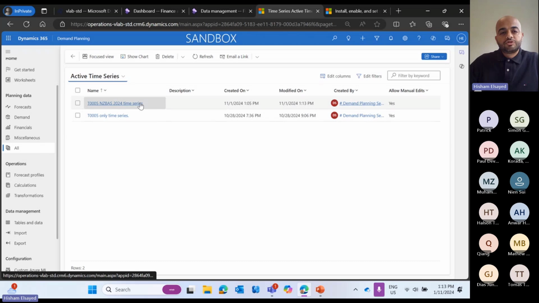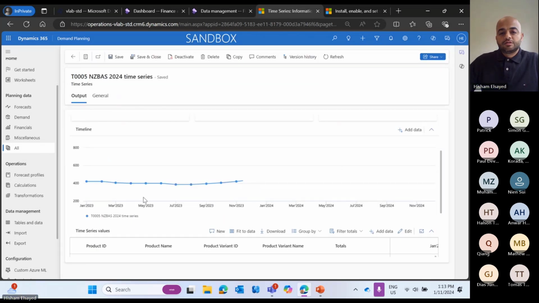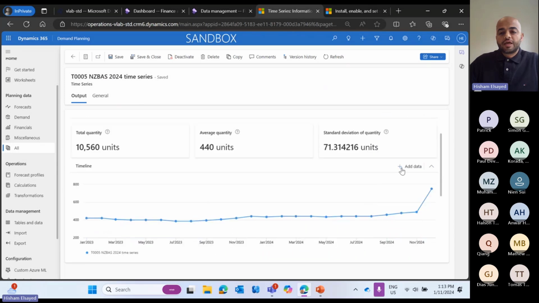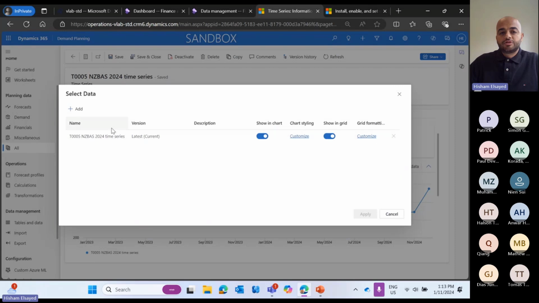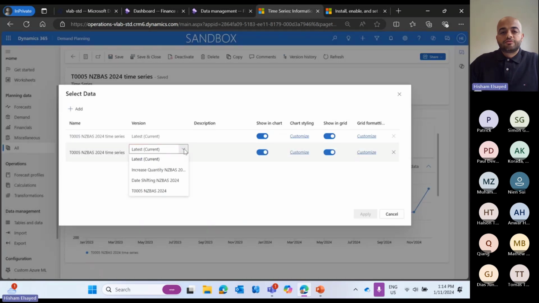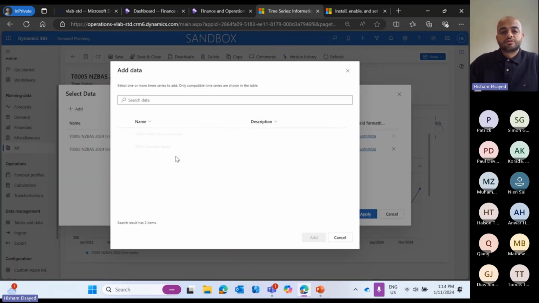I come to this time series. I can see it shifted. Okay, so in here I can add an additional time series which I can use in my comparison. For example, I will use the one for date shifting and enable all these options to show in chart and in show in grid as well. I will add an additional one.